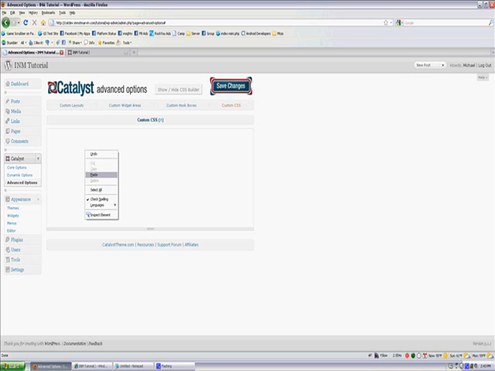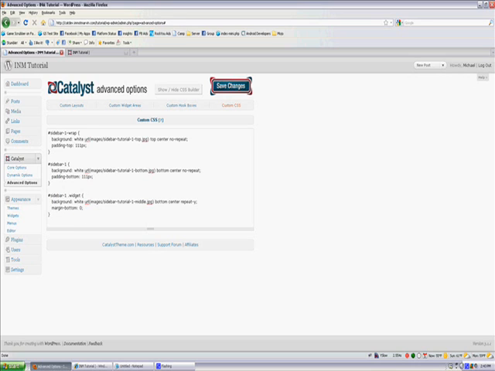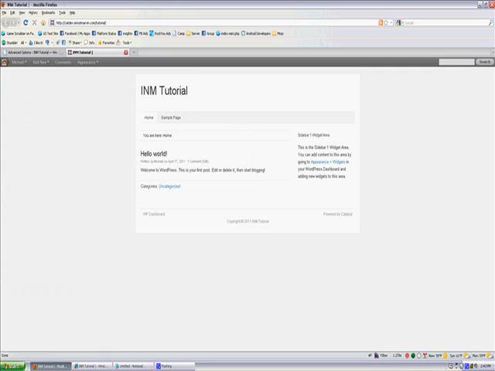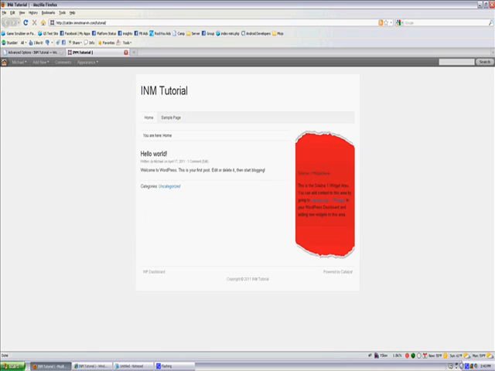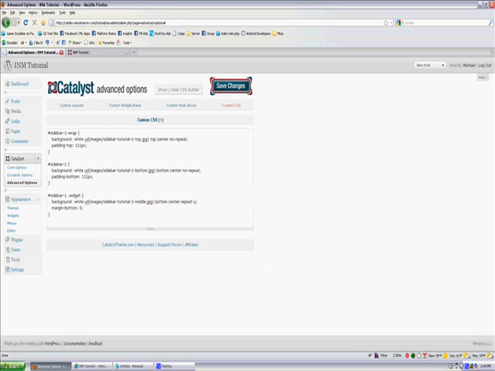Now we just highlight, copy it, paste it into our custom CSS area under advanced options, save those changes. Then we can pop over here and hit refresh, and you'll see our fancy sidebar there. It's got the top and bottom images and this background filled in.